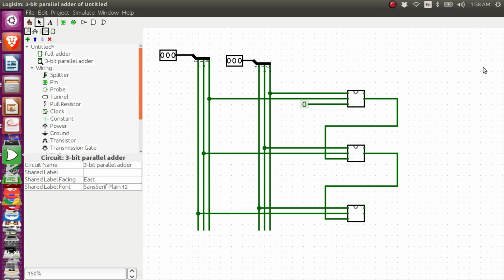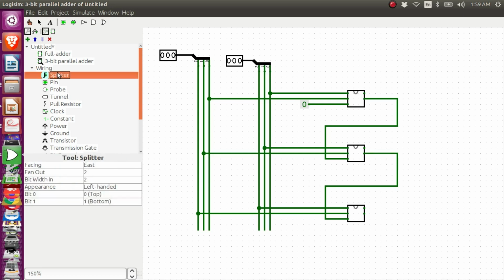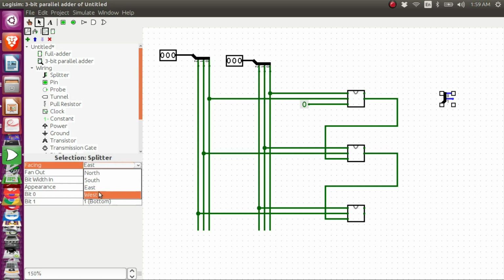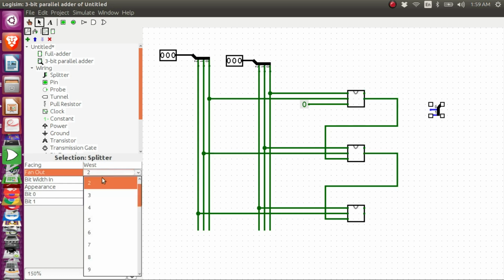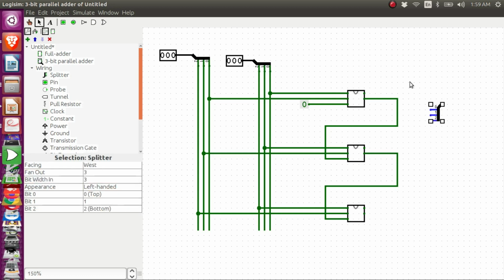Now I have to take the outputs. So for taking the output, I will again use a splitter, and this time the splitter should be facing the other direction. So I put it west, and this output I have 3 sum bits, so I'll call it 3, 3, and so this is your sum 0, this is sum 1, and this will be your sum 2.